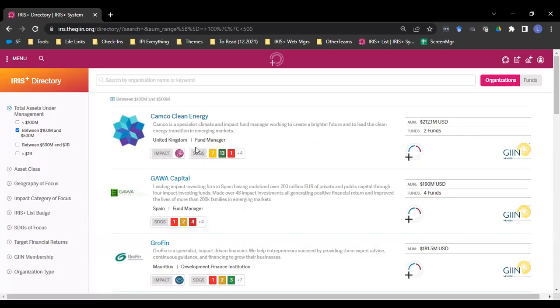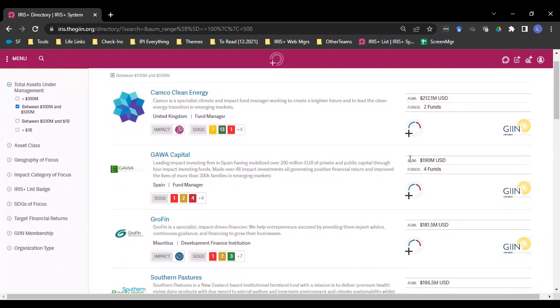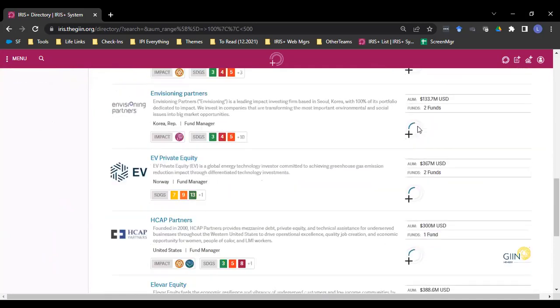I can see that they are based in the UK. They're a fund manager. They focus most specifically on these SDGs and this impact theme. I can go in there and see their impact framework or whatever they've made public, if I so choose. And you can see here also the investors who have filled in the most information. This is the badge that we were talking about. So they've included both profile and practice information. They show up highest on the list.